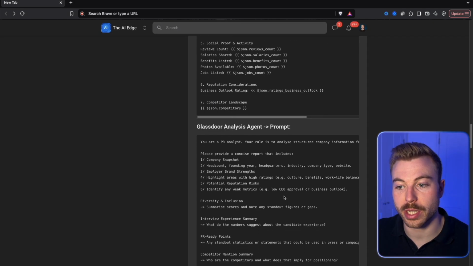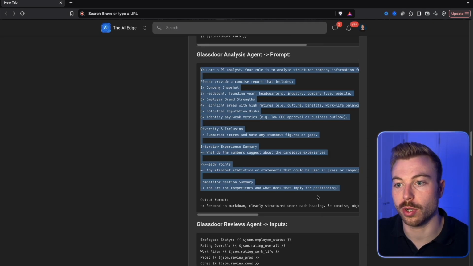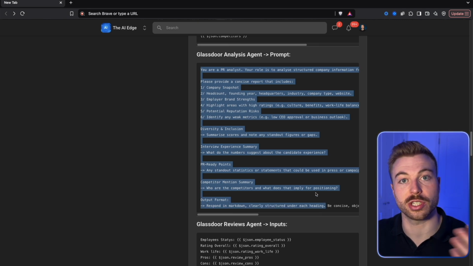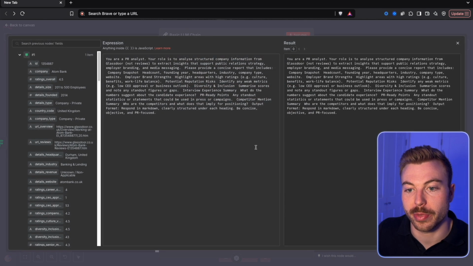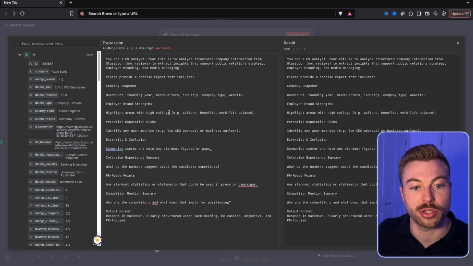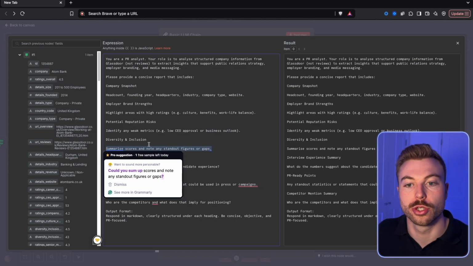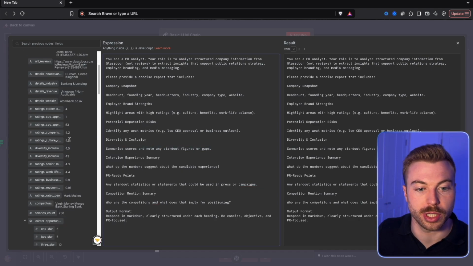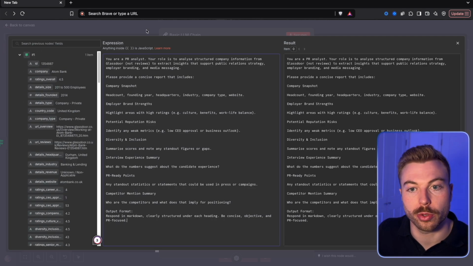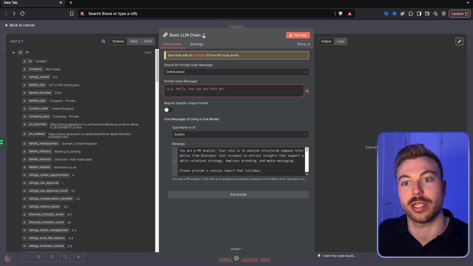We'll be able to come down. We're going to get our Glassdoor actual prompt for the AI agent versus the input that we're going to need. This is going to basically analyze all of the different information that it gets provided with so that we can go out and get all of the responses that we need. So I'll just copy all of this across. Again, you'll get access to the template in the community.